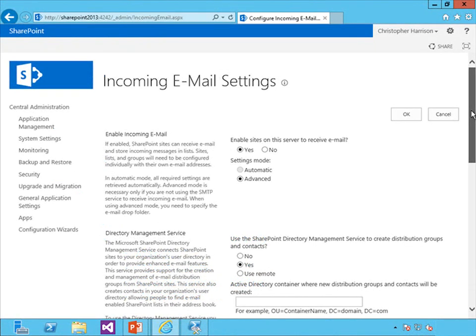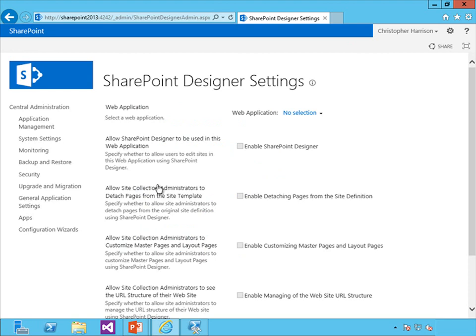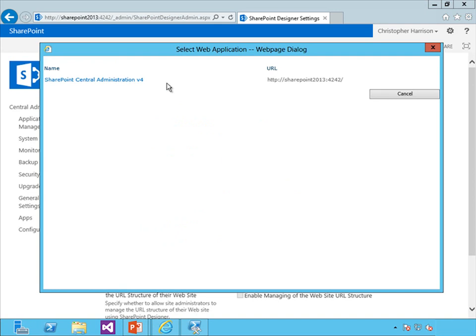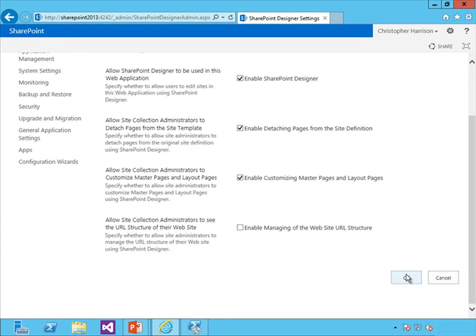So if we take a look back at Central Administration, and let me just scroll on up here, I'm going to go to my General Application Settings, and you'll notice that I've got my Configure SharePoint Designer settings. And then I'm going to choose a web application. We'll hit the little drop down, change web application, and let's just choose our Central Administration site. It's the only one that we've got at the moment. And you'll notice that by default, SharePoint Designer is enabled. Now if I want to go in and turn any of this on or off, all I have to do is simply take the checkboxes away and hit OK.